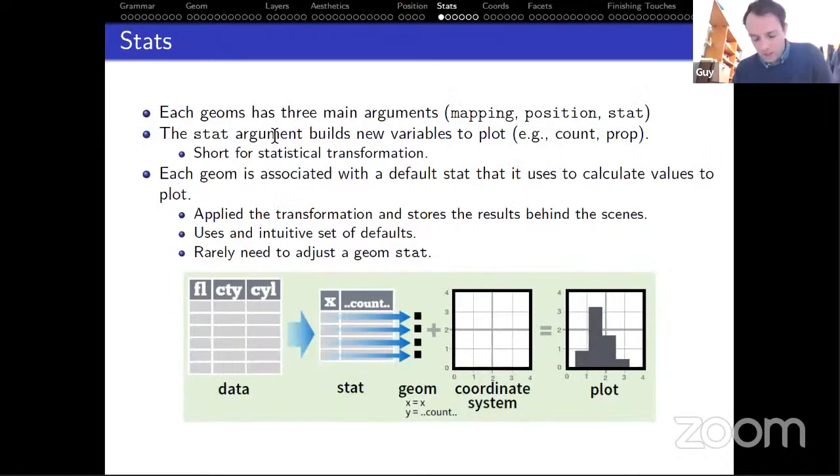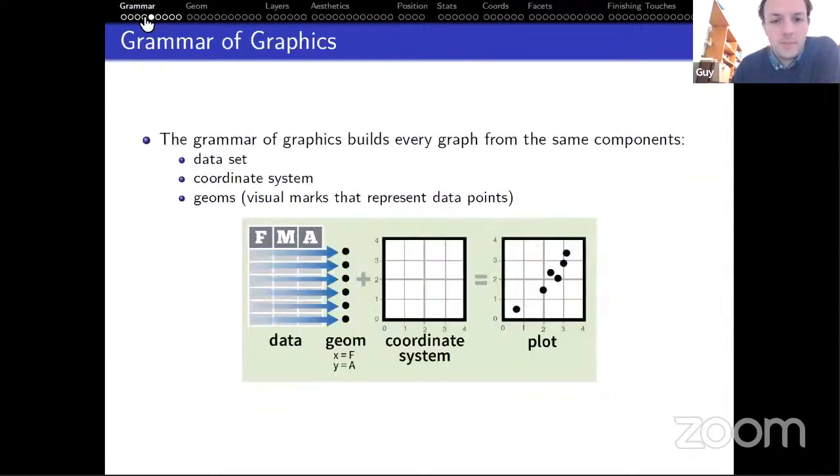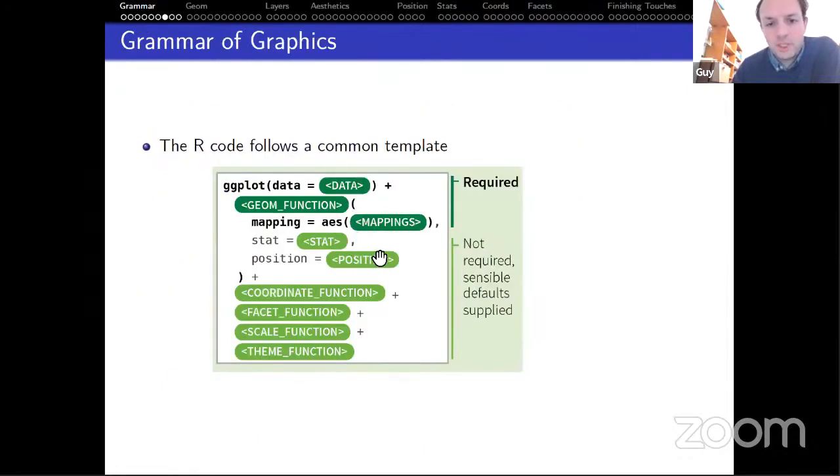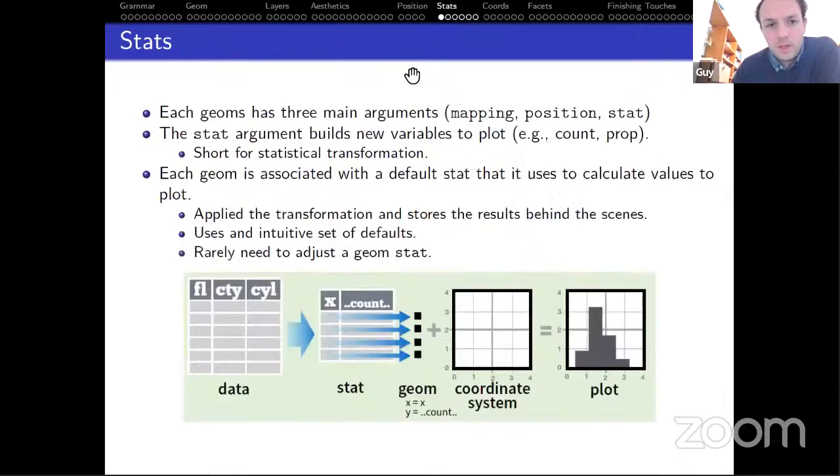So, like I said, the third part, well, maybe let's go back. Which one was it? The template. Okay, so we just talked about the position, and then we're going to talk about the stat, this other optional thing that we can change. Okay. So each geom, like I said before, right? Each geom has these 3 main arguments: the mapping, the position, and stat. So what the stat argument is doing, it's building a new variable to plot. So it's short for the statistical transformation.